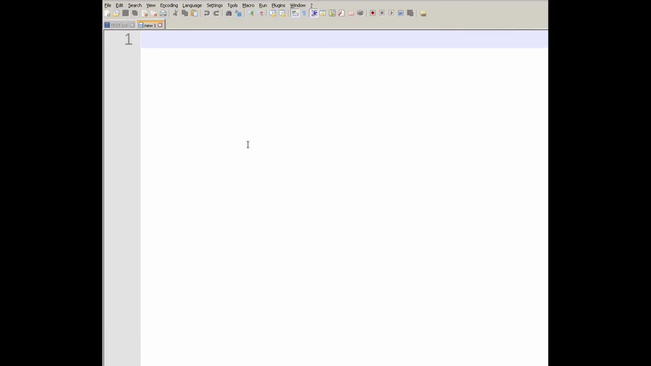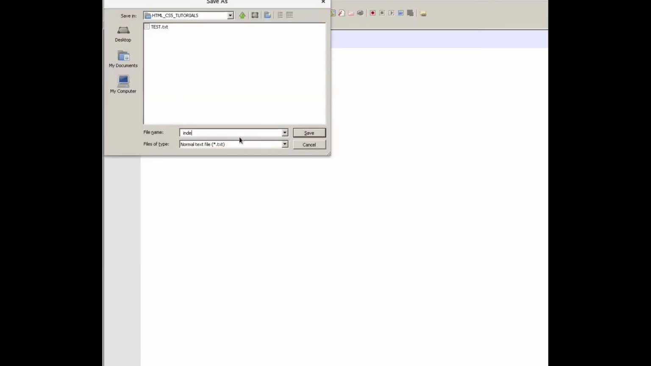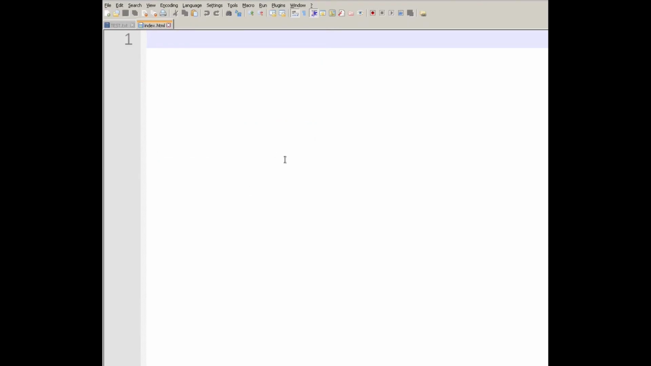Before we go any further, let's save the first file. We will call it index.html. Important to note here is the extension of our HTML file is always .html. Now let's start writing some HTML code.